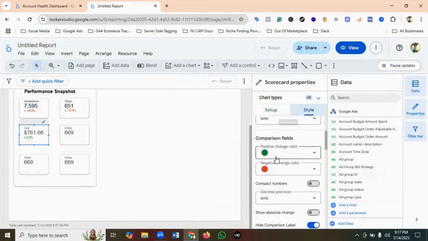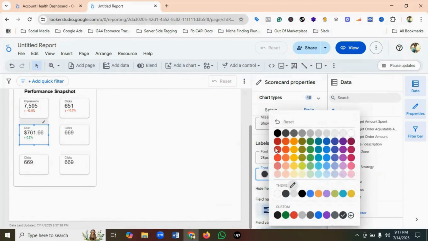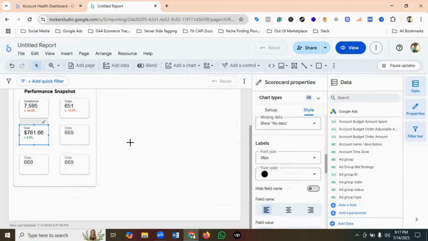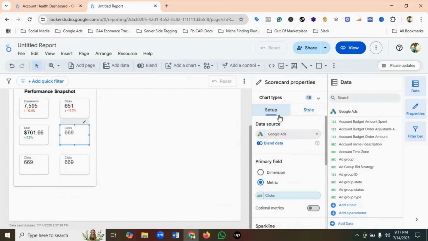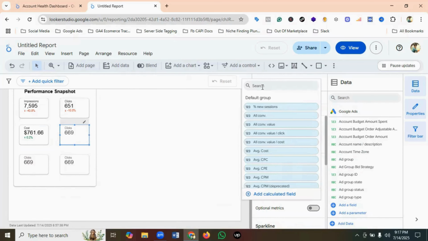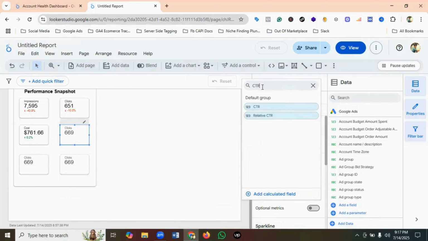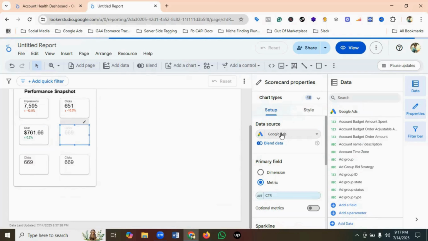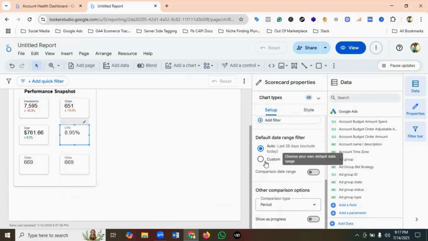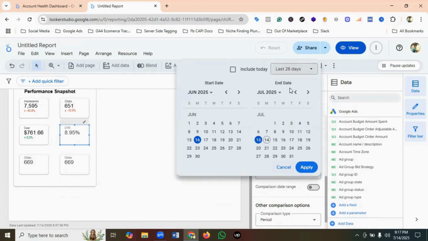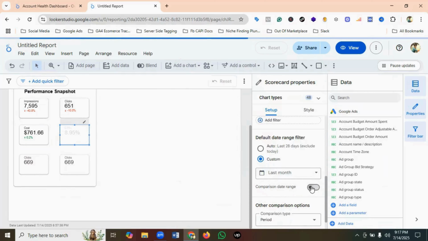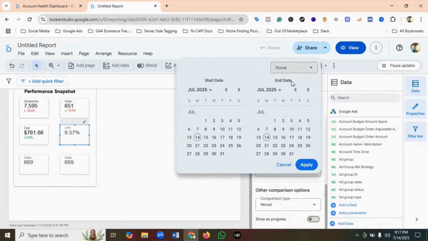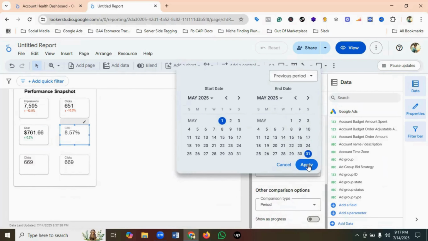And I'll go to the style section and I'm gonna change the font color to dark black. So the next metric would be CTR. So I'm gonna search for CTR and I'll go to the custom date range and select last month data and add comparison with the previous period.